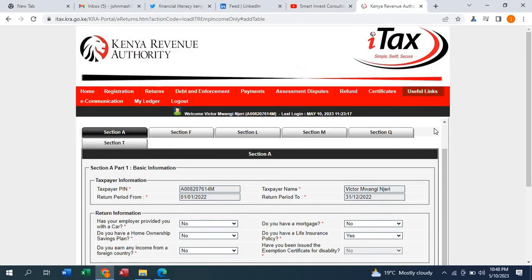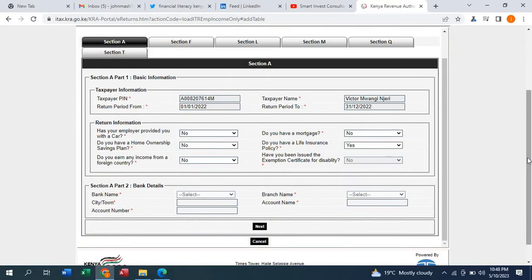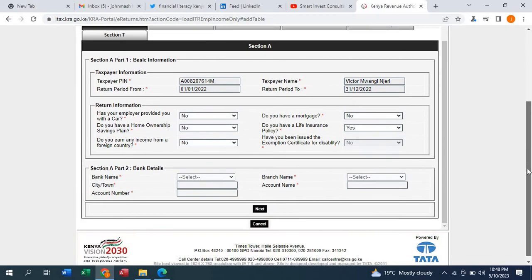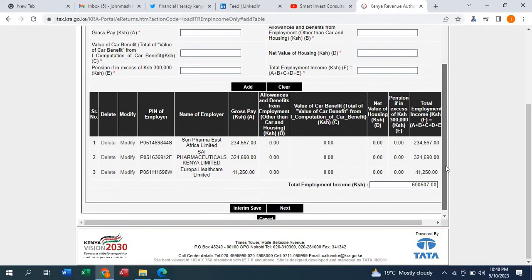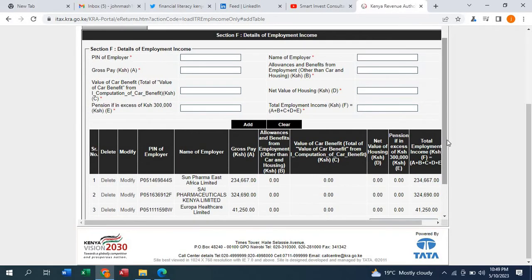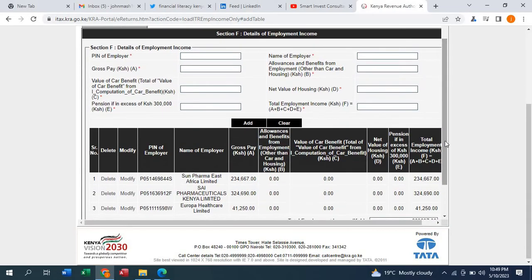So number one, you log into your iTax on the first section, just fill the details as normal. Then we come to the second part here. You click next. Now on this part, you maybe have the P9 from all the different employers, or two if you have had two different employers. For my scenario, I have three of them. So I'll be taking the PIN of each employer, or the details of each employer, then I input, just like doing a filing for one. It starts with the first one here.